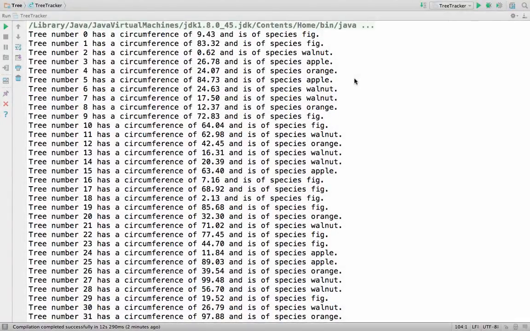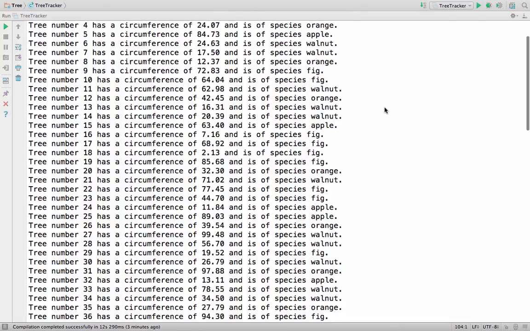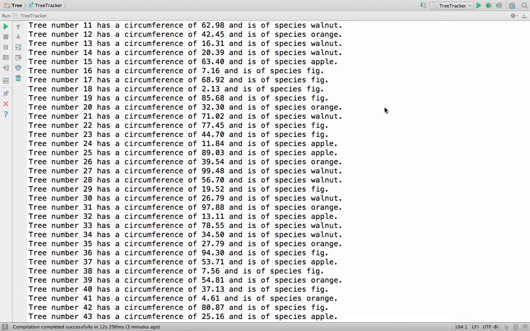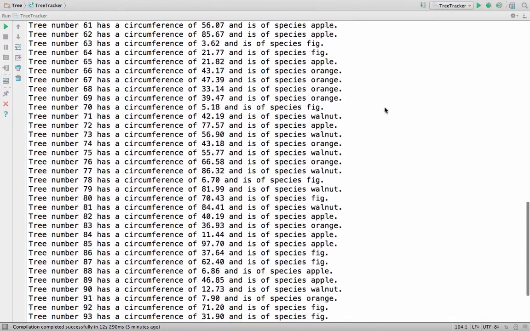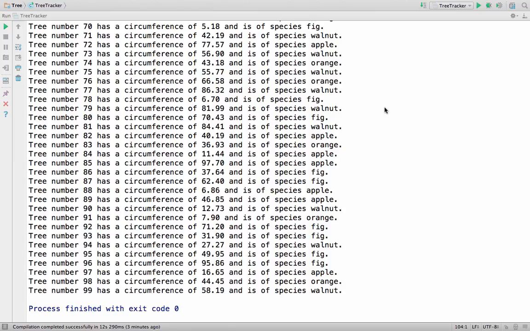Here is the output of the program that we have run. We have created 103 objects and also printed through the describe method the information for those. You can see double values for the circumference. You can see that the species of the tree varies among the 4 that we chose, and also that the numbers of the trees go from 0 to 99. Now, if you run this program yourself, you will also find out that, for example, the species is randomly distributed among these 4 values that we chose.